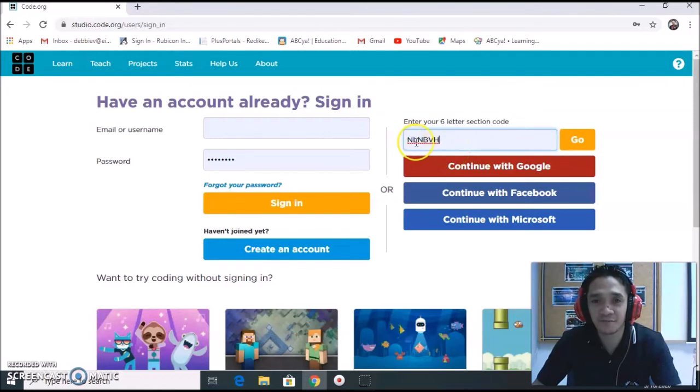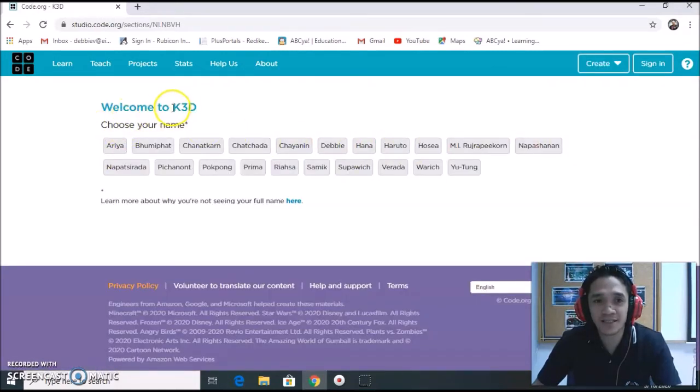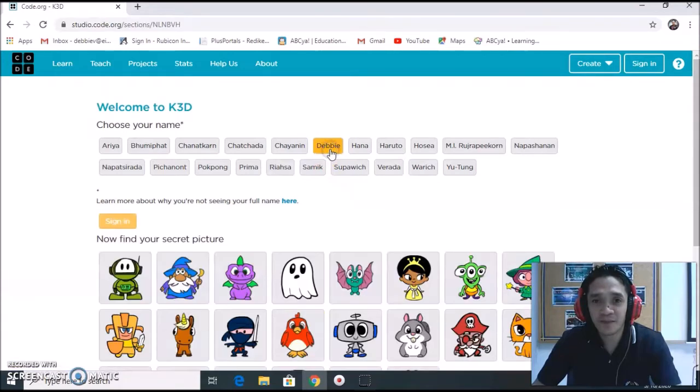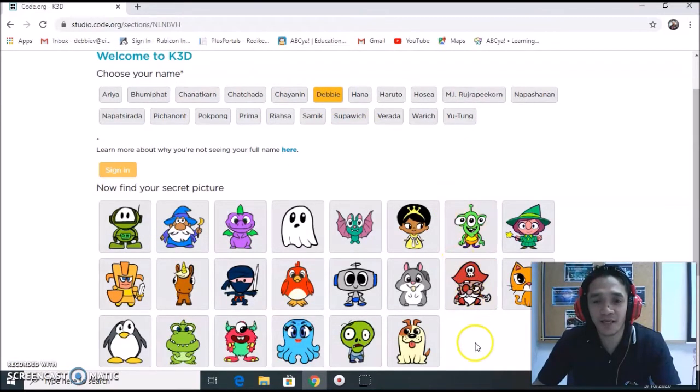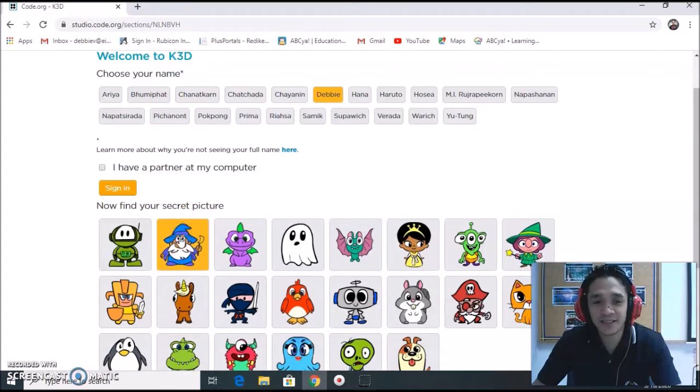After you write it, step number 2 is to click go, and it will go to our class 3D. This time I add my name here. My name is Debbie. Click here. After you click, it will show your password. So look for your card and look for your password. That is a secret picture code. My password is a blue wizard. So I will click this one, and the next step, number 3, you need to sign in.